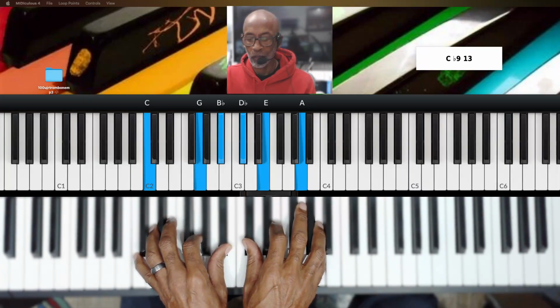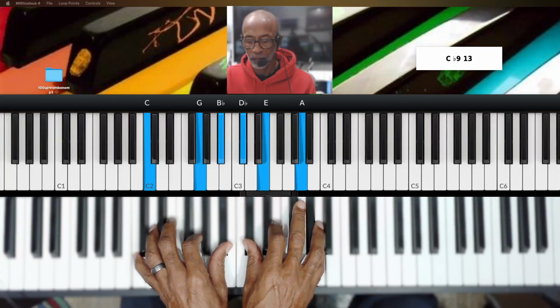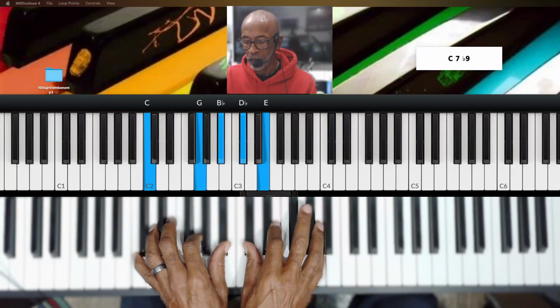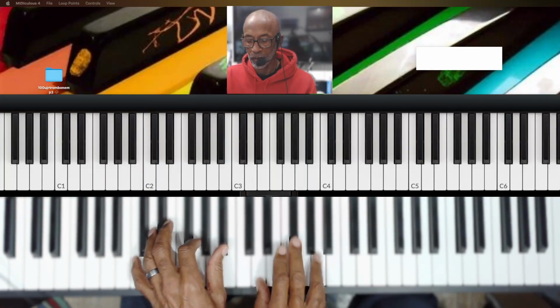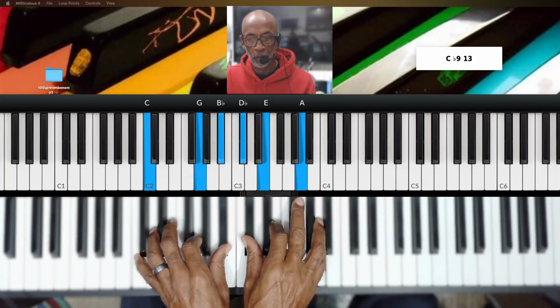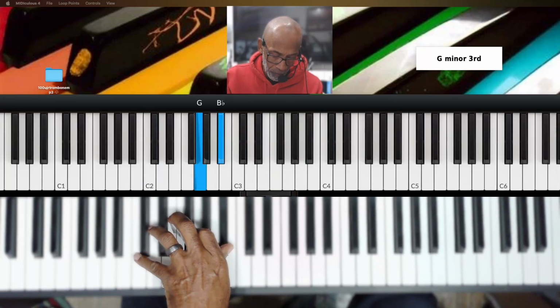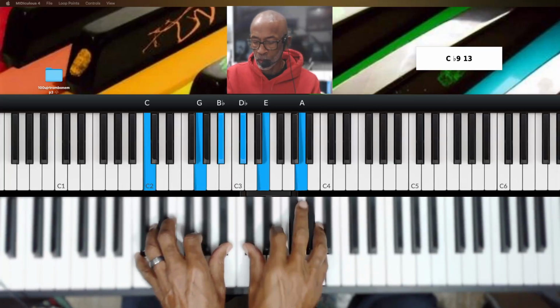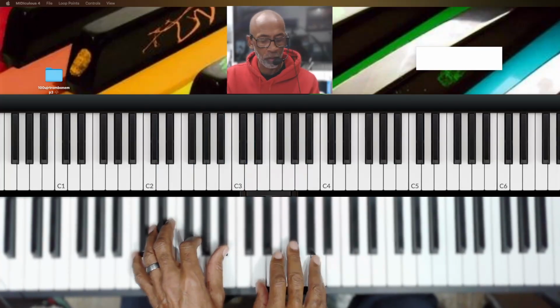Here's an A triad over C7. What does that give me? Flat 9, 3, and a 13. Both are nice. You can do them in any order you want. You can do it this way, and that gives you that tension.